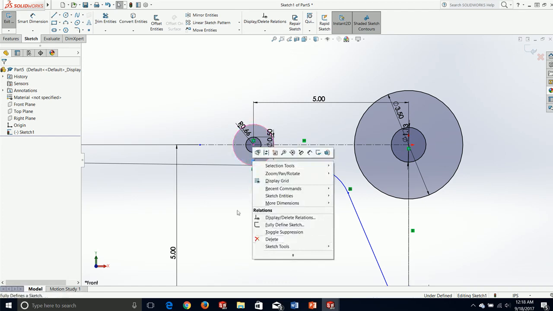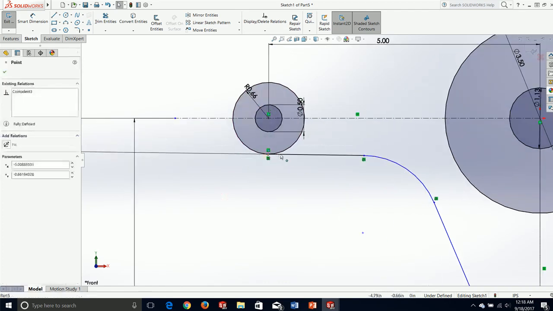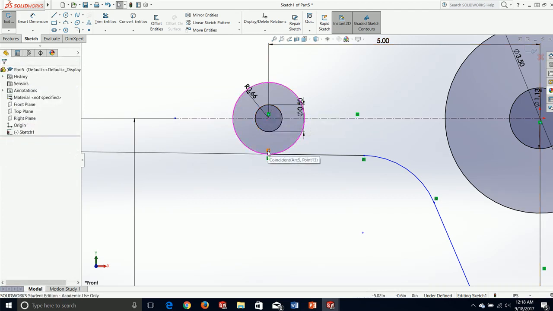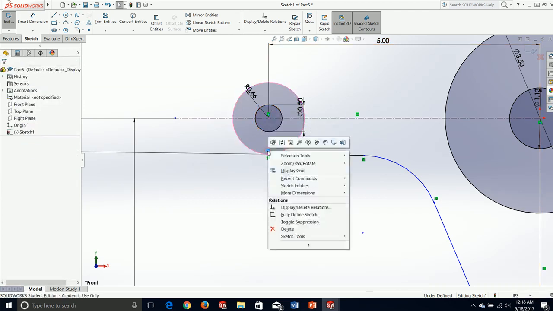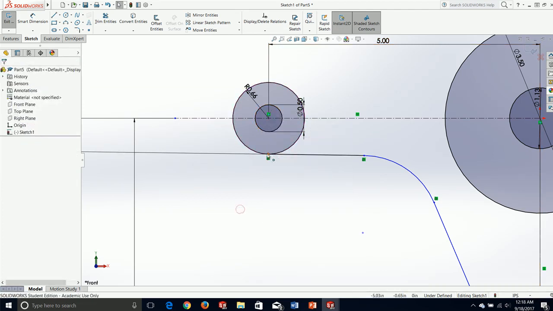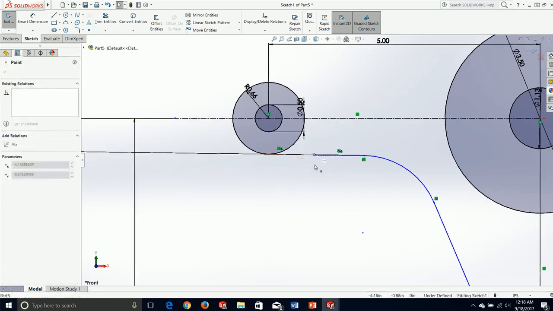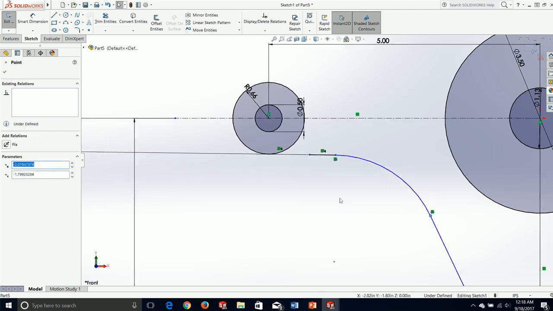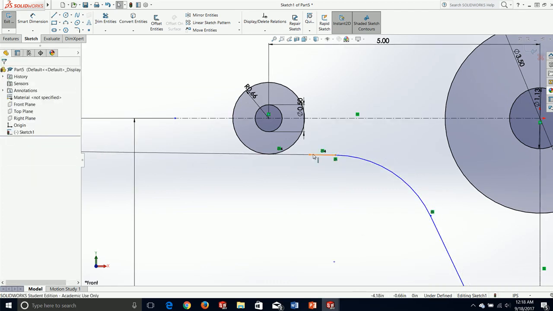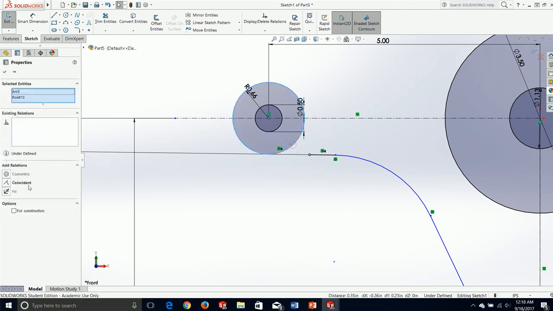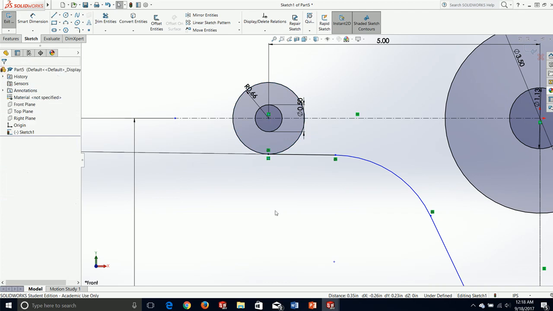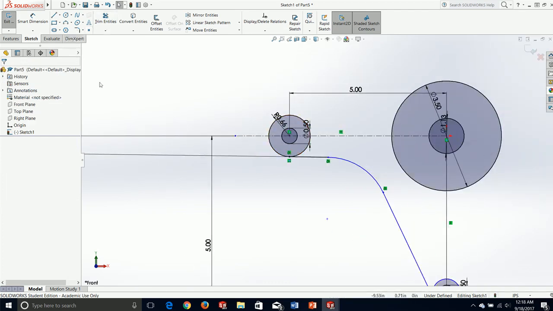I don't want that. Is that coincident with the arc, or I can't tell. I don't think so. Let me get rid of that. I think it's going to cause me problems. Let me go and make that coincident again. Alright, well, let's just keep checking it out.